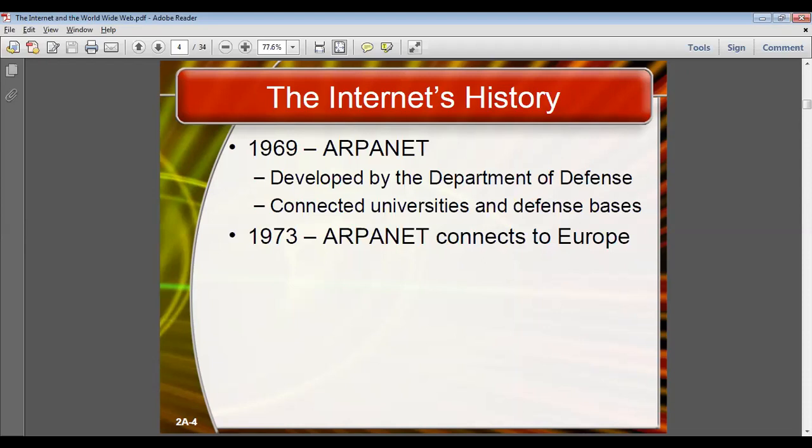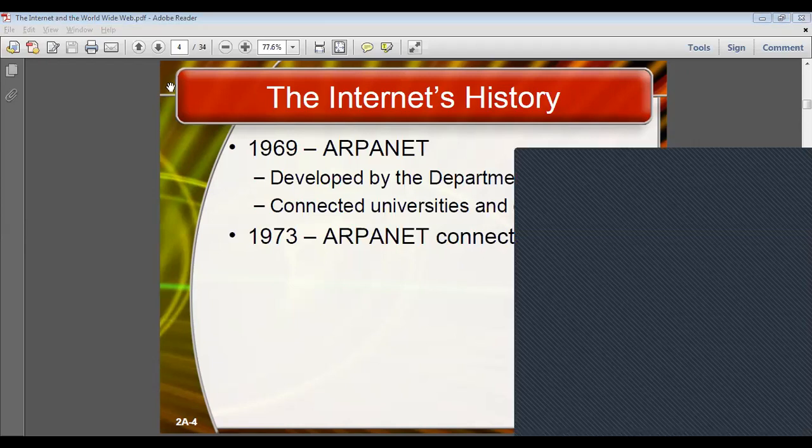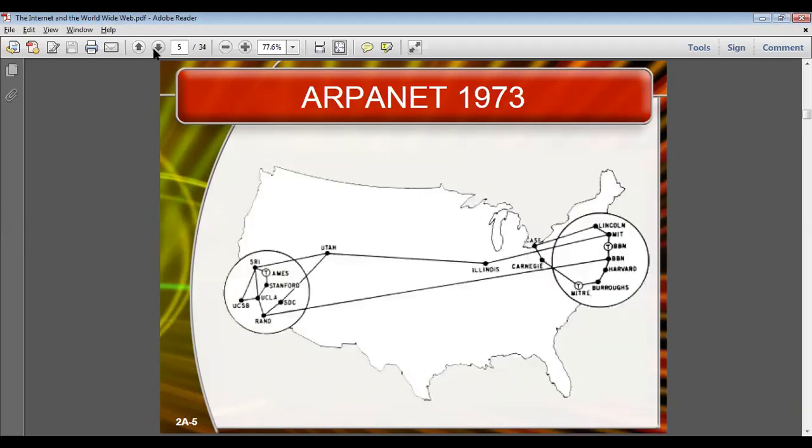The network jumped across the Atlantic. So you can see over here, in 1973, ARPA connects to Europe, from one portion of the land to the other portion of the land. By 1973, the network had jumped across the Atlantic to Europe, and it never stopped growing after that.